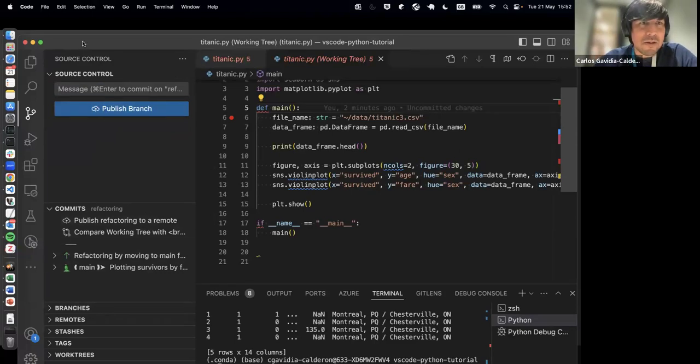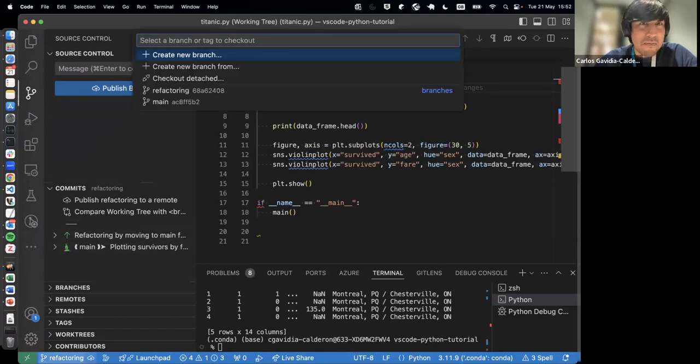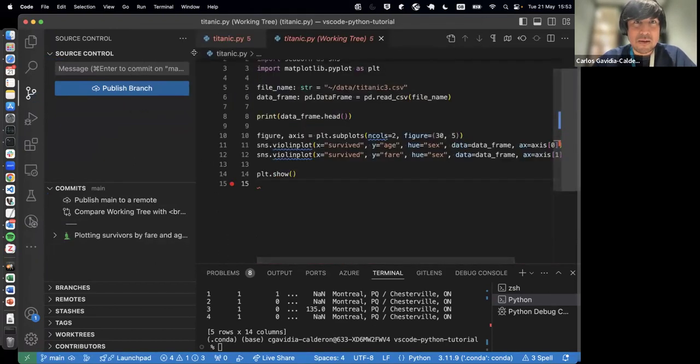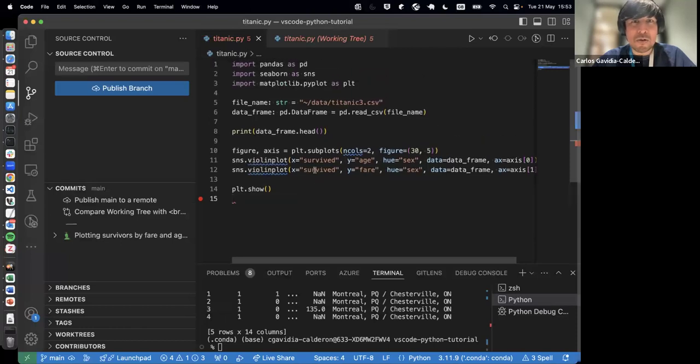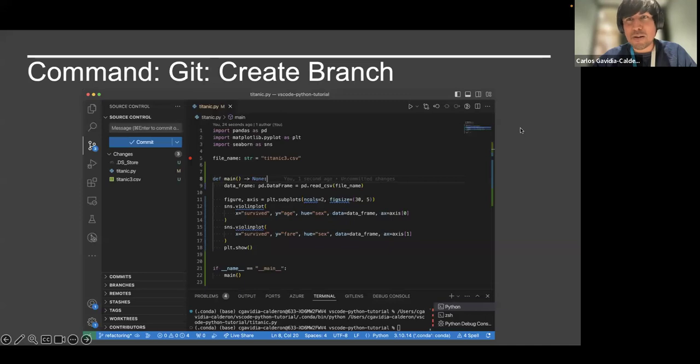So in my refactoring branch, I have my 2 commits. But on my main branch, if I click here, I can quickly switch between branches. In my main branch, I still have my good old version of the code. That's something convenient. If you're working with some experimental code that might totally mess up the code that you have for your paper, open a branch, work on it there, and then promote it when you have another paper coming. Okay, so that's creating branches.